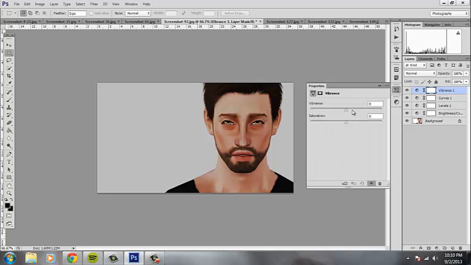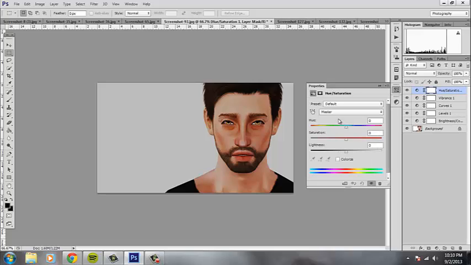Vibrance is good. I've been trying to make mine more bright. You can see here you can make them very bright. You can do that black and white feel. Saturation, let's go right there. That's good. Color or hue will make the color inside the picture more bright.